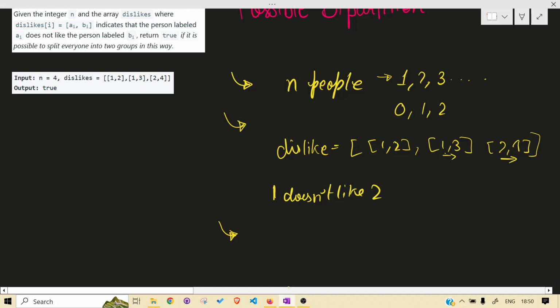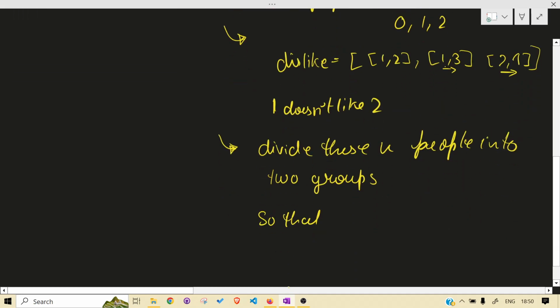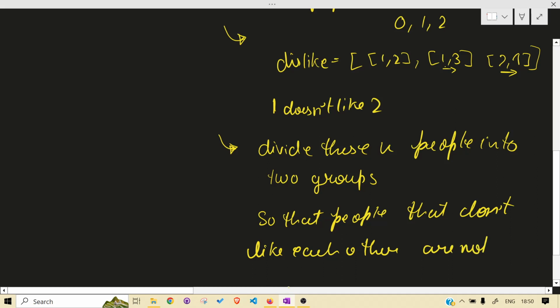What we have to do in this problem is divide these n people into two groups so that people that don't like each other are not in the same group. That's what we have to do. Divide these n people among two groups in which the people that don't like each other are not in the same group. That's pretty much the whole question.